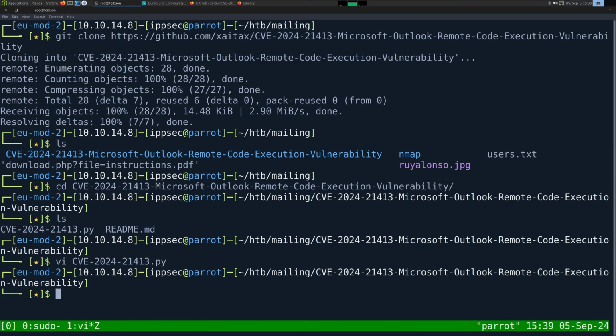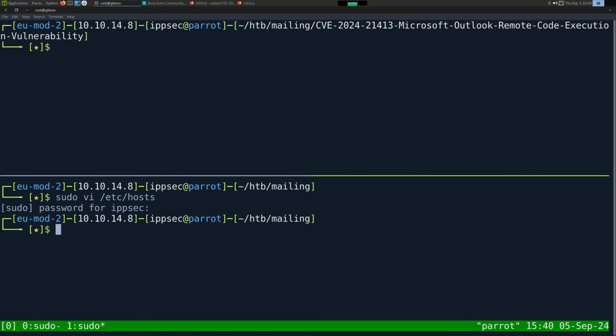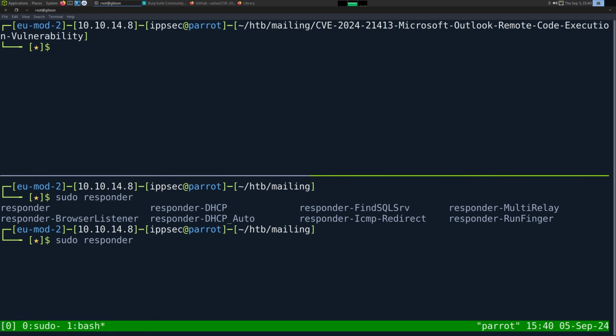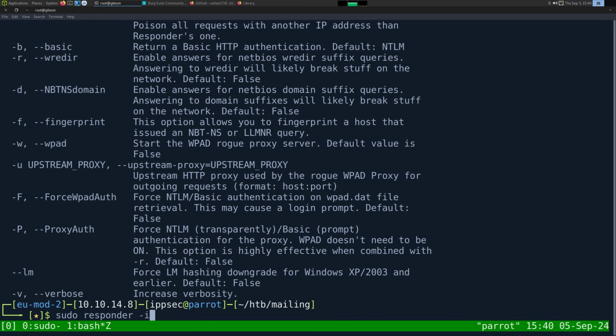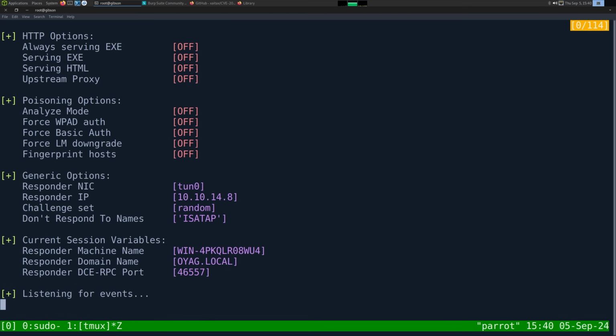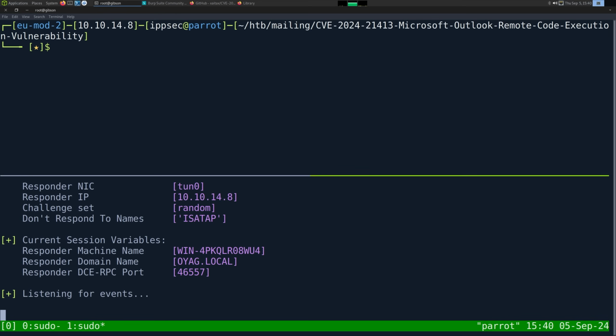So we send that. And then we need to stand up Responder before we send the email, because it's going to make a connection back to us over 445, and we want to capture the NTLM credential. So let's do sudo responder. I forget the flags. It's been a while since I used Responder. -I tun0, capital I. Let's see, is SMB poisoning on? That's the main thing we want. Server, HTTPS, WPAD. SMB is on, so that should be good.